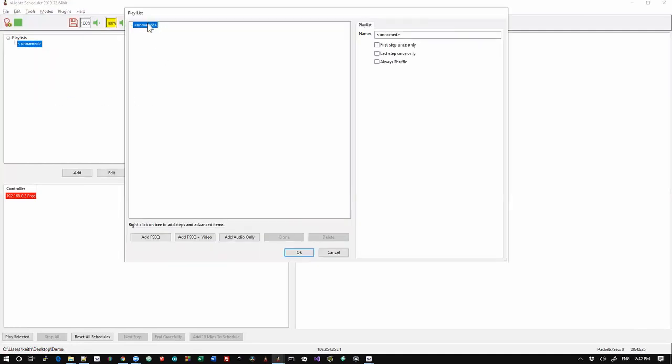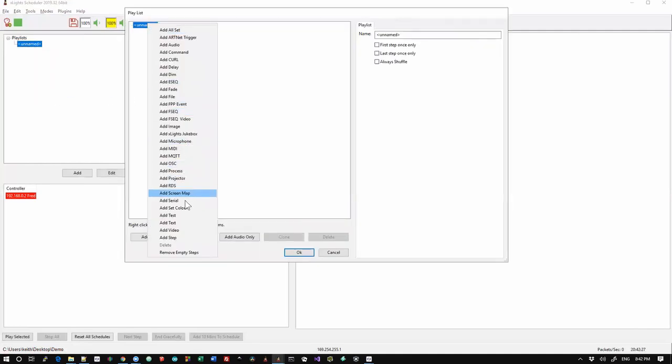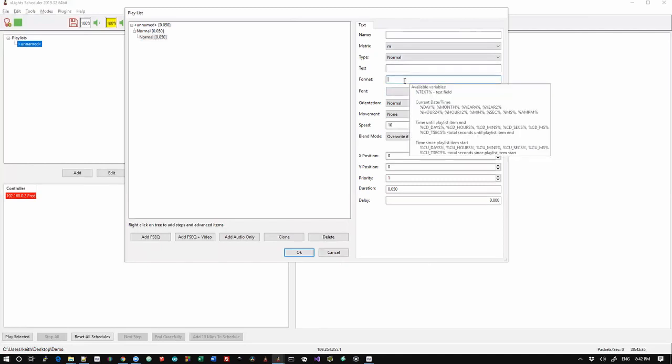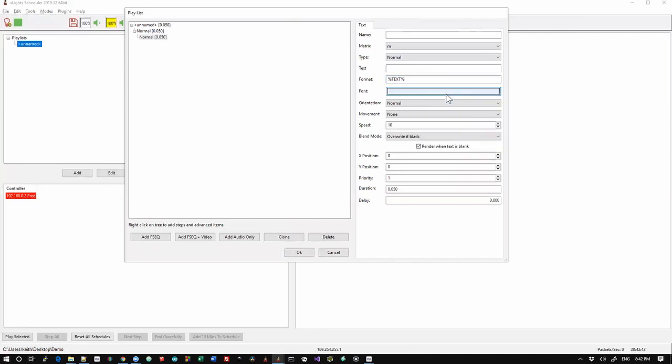Because one of the things we need is a text element to actually put our text messages onto. So we add a text element in here. It's pointing to matrix M. That's correct. The format here should be %text, because that will display the text on it. We're going to leave it in white. That looks fine. Overwrite if black, and so on. That will do. Let's make this run for, I don't know, 60 seconds.